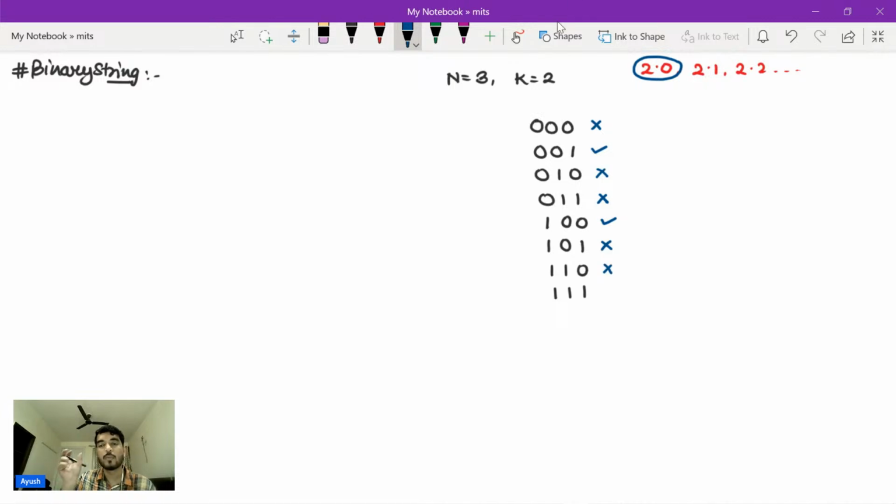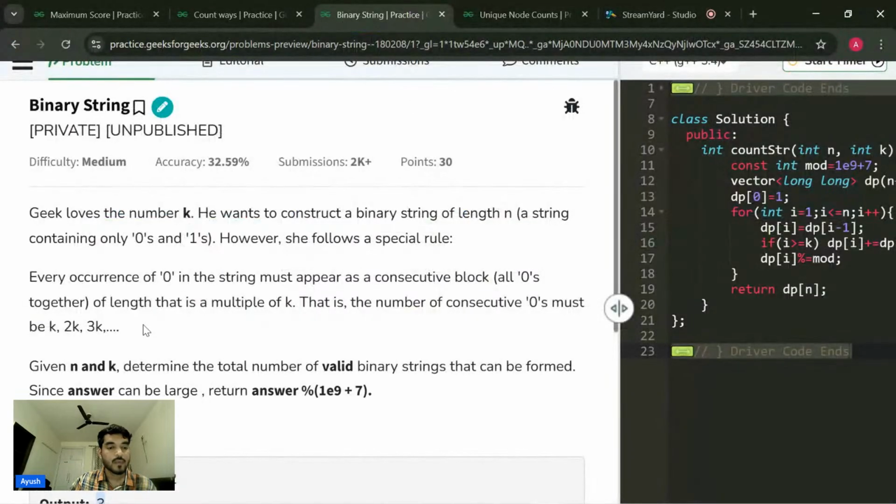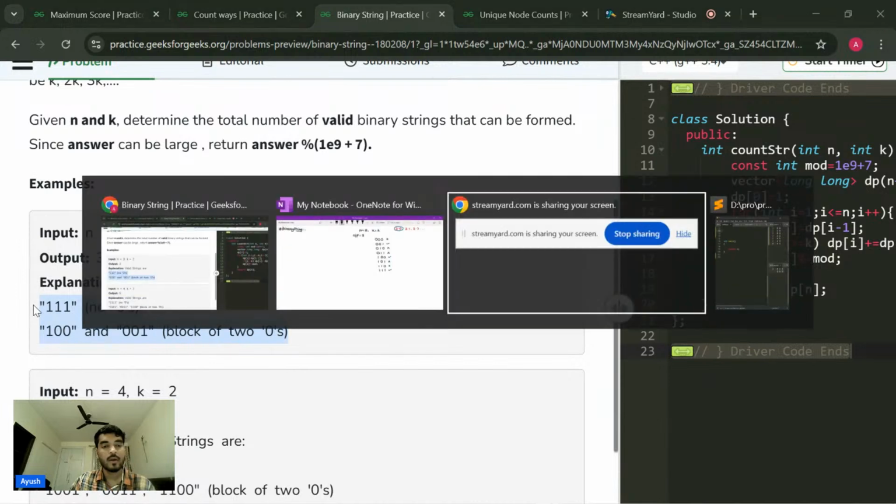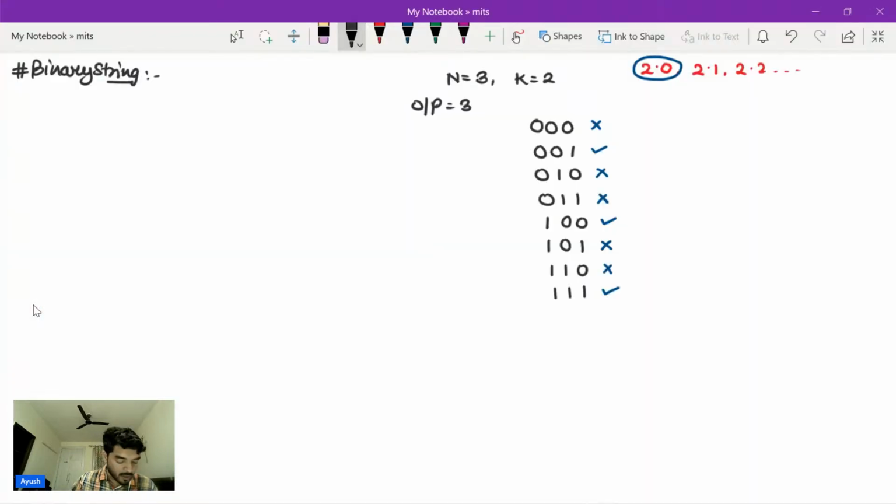Then here the length of the block is 0. We have a 0 occurrence of character 0. So again this one is valid. So in total we have 3 valid strings. That's why the expected output here is 3. And yes, these are the 3 binary strings. So I hope the problem statement is clear to everyone.